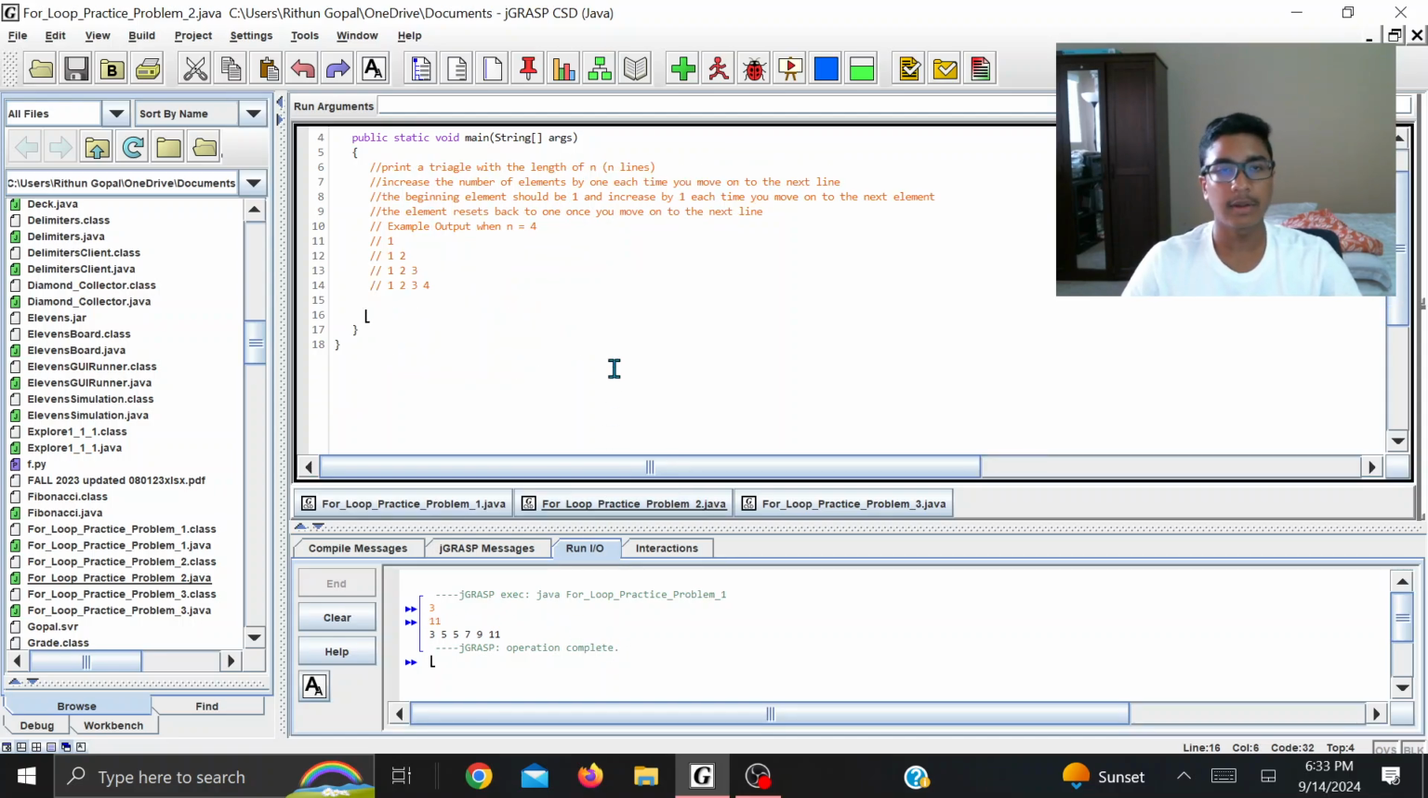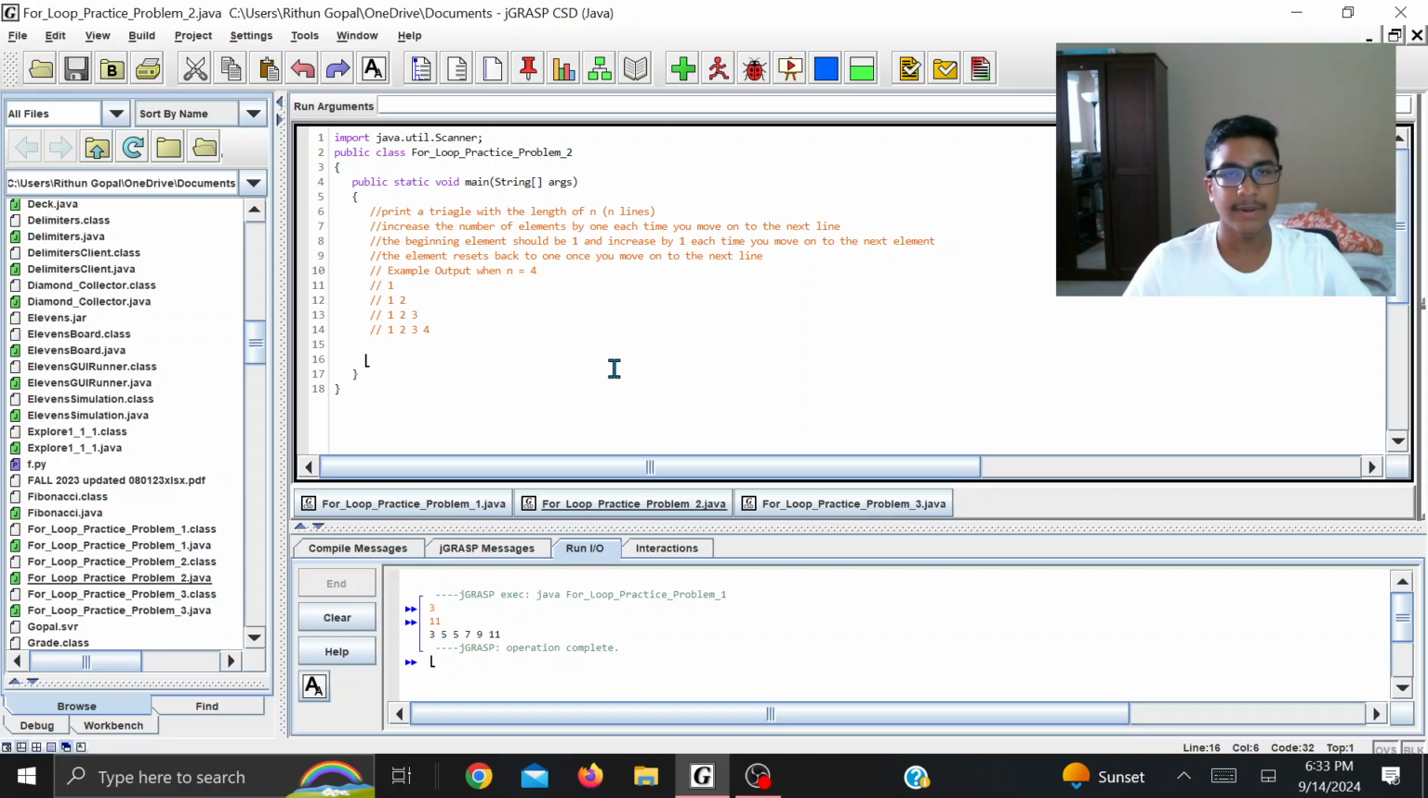Now let's do practice problem number 2. Print a triangle with the length of n lines. Increase the number of elements by 1 each time you move on to the next line. The beginning element should be 1 and increase by 1 each time we move on to the next element. The element resets back to 1 once you move on to the next line. Example output when n equals 4.